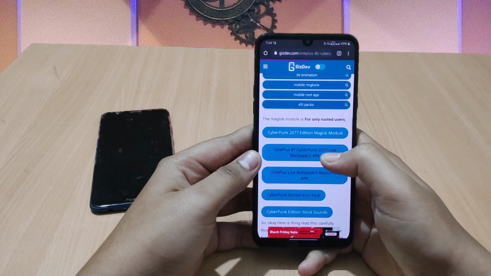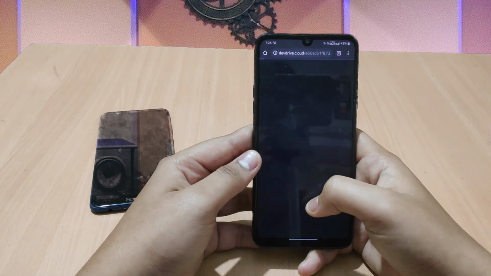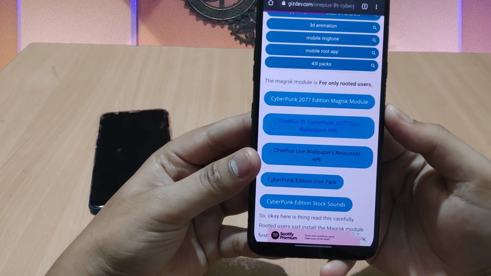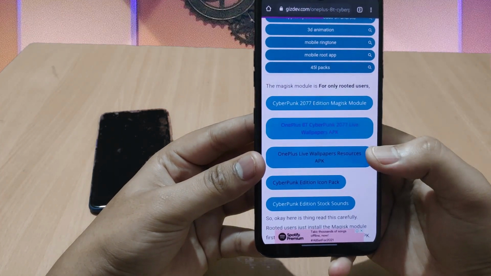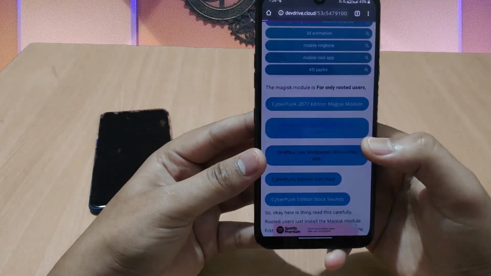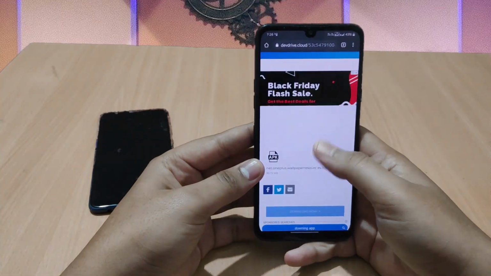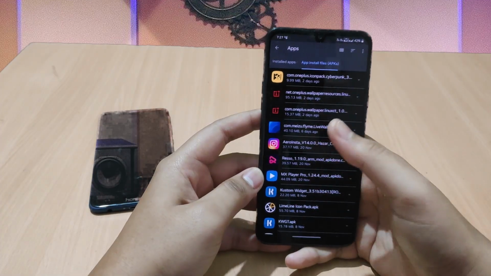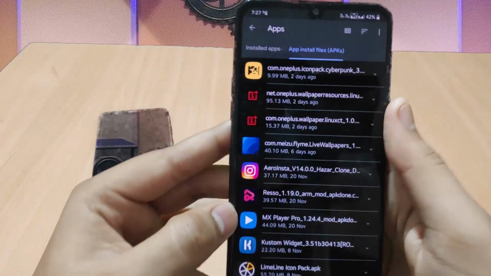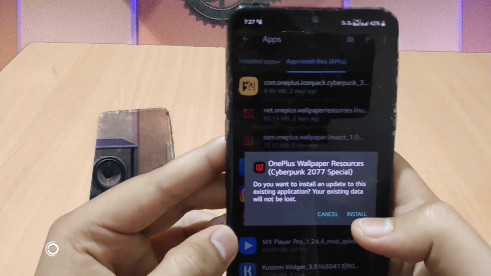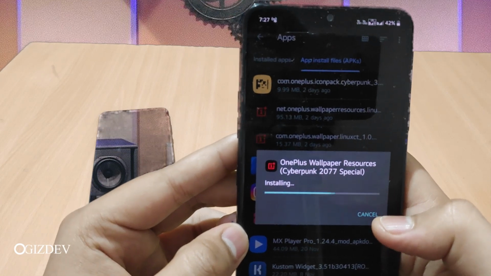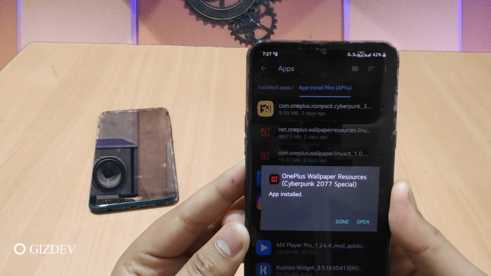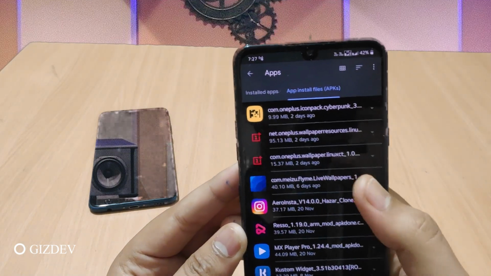Firstly you have to download these wallpapers. Going by this link, you can download them. One is the OnePlus 8T live wallpapers APK and one is the wallpaper resources APK. You have to download both files. I have downloaded both files. Let me go to the file manager, and here are the APKs you have to install. Firstly install the resources APK, so I'll click on install. After that we have to install the live wallpaper APK, because the resources APK is needed to run the live wallpapers APK.